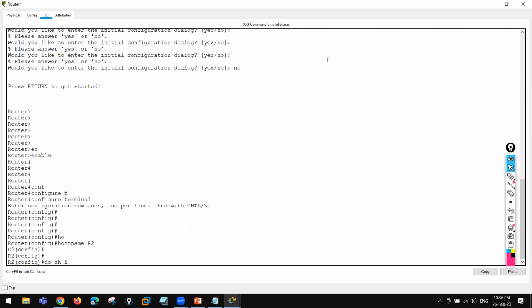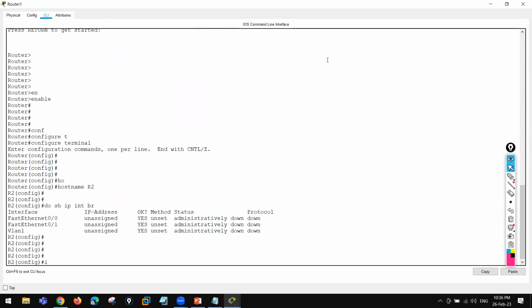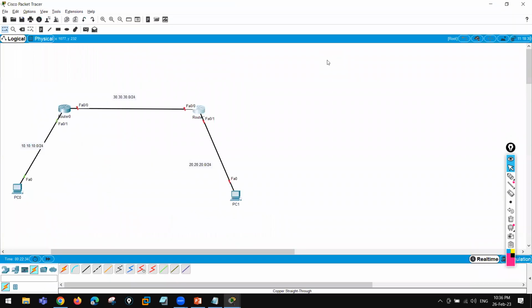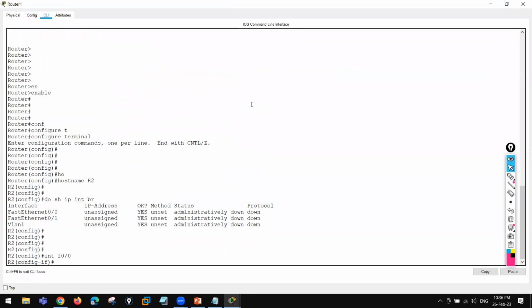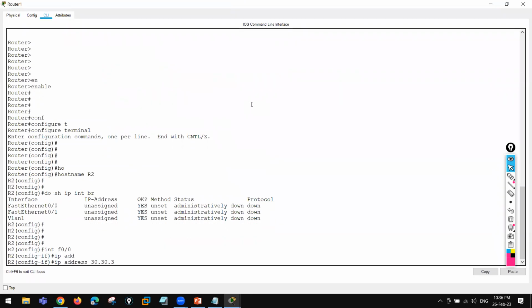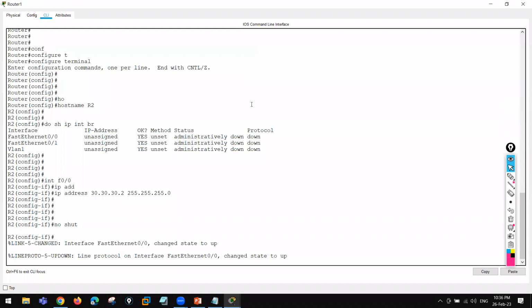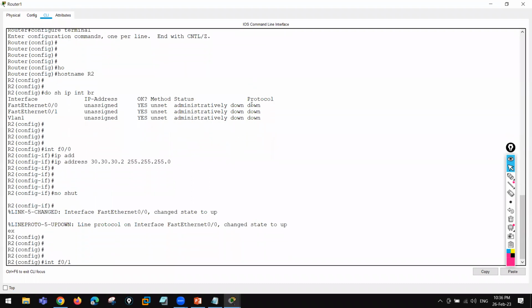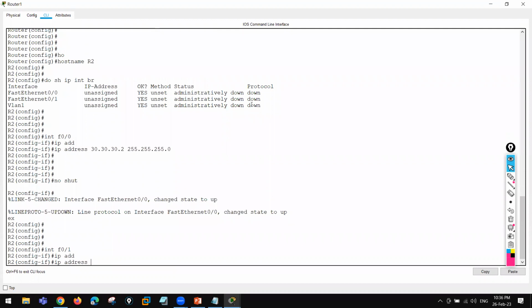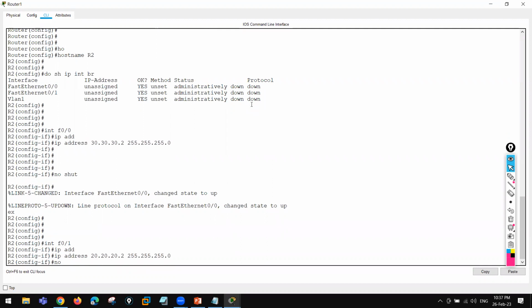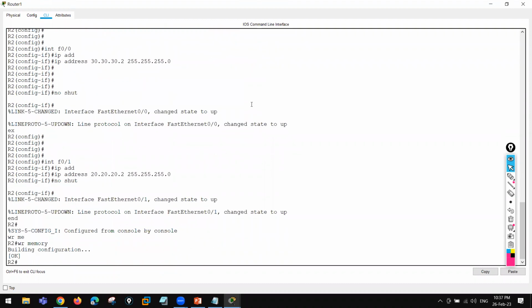Now let's do show IP interface brief. Interface FastEthernet 0/0 is on the 30 subnet. We assigned 1 on the other side, so this would be 2. So FastEthernet 0/0, IP address 30.30.30.2, 255.255.255.0 is the subnet mask. No shut, exit, interface FastEthernet 0/1. Now this is the 20 subnet, right? 20.20.20.2, because 1 is on the PC side. 255.255.255.0, no shut, and I'm going to save the configuration.